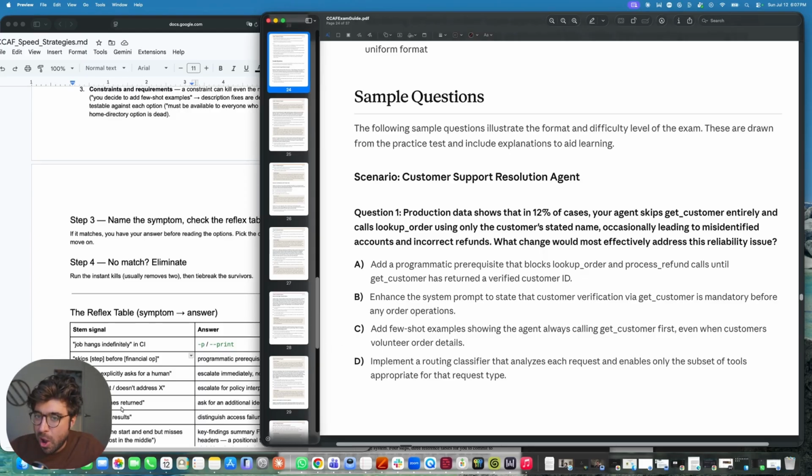So we also see option B, enhance the system prompt to state that verification is mandatory. Read that again. It's a prompt. It's a request. And the word mandatory is doing bait work here. It sounds like enforcement, but it's still just text asking a model nicely. You go from 12% failure to maybe 4% failure. And on refunds to the wrong people, 4% is not 0. It's still a problem. So not a good solution.